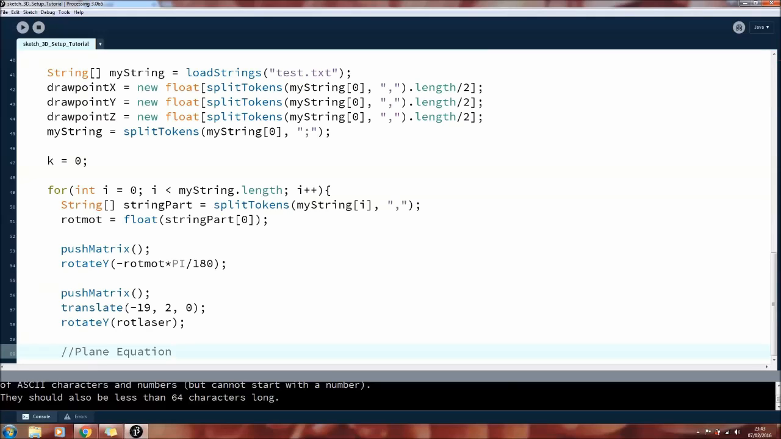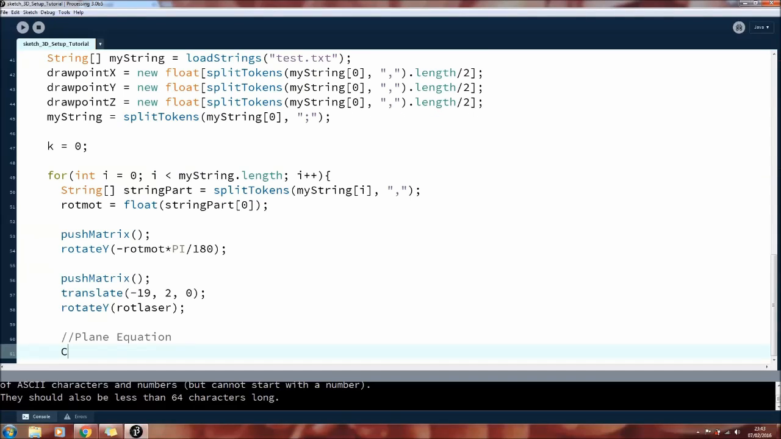So we want to make a normal vector line coming from the side of the plane. So first we make a point, call it C, at local coordinates 0, 0, 0.